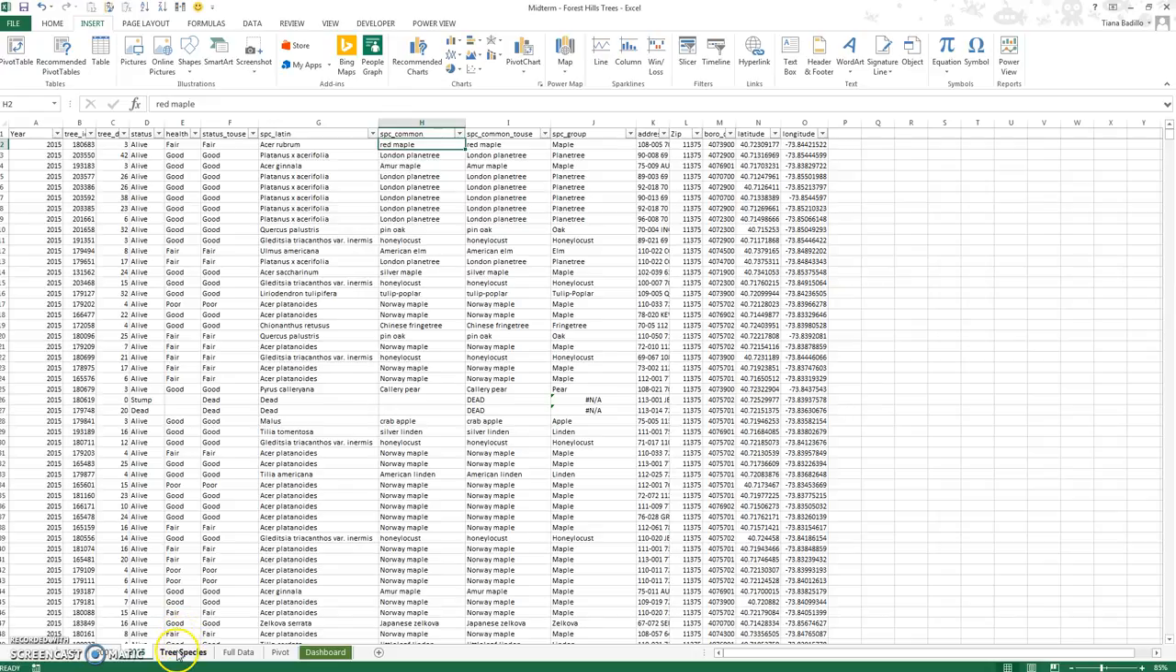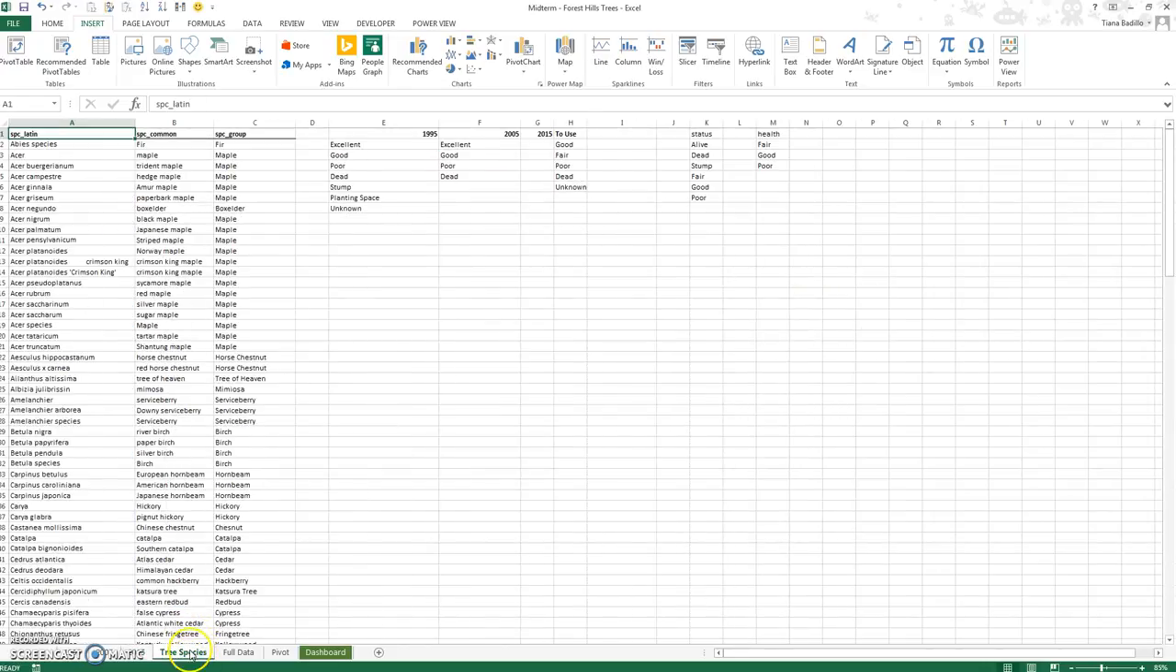So what I did was just make this tree species spreadsheet, which put everything together, just the list of the Latin names in alphabetical order deduped with their corresponding species names and group names.